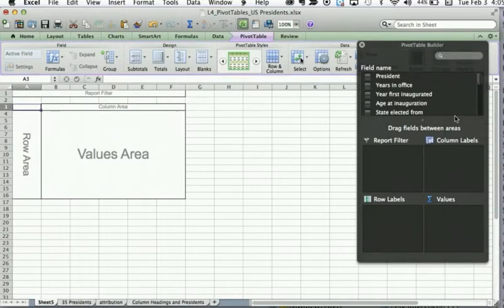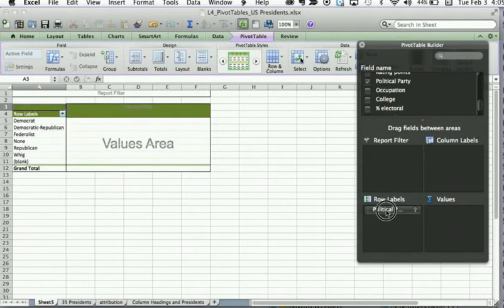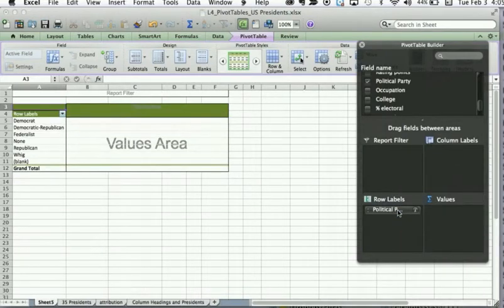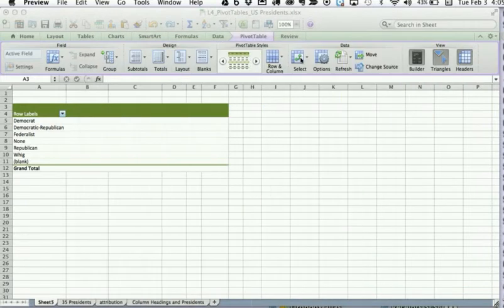So we want to analyze political party. So I'm going to put that here, and I see what I have, or I'm going to put it there and I see what I have. I'm not sure which one I want. Now I want to know something about, what was it? It was about the percentage of electoral and percentage of popular.